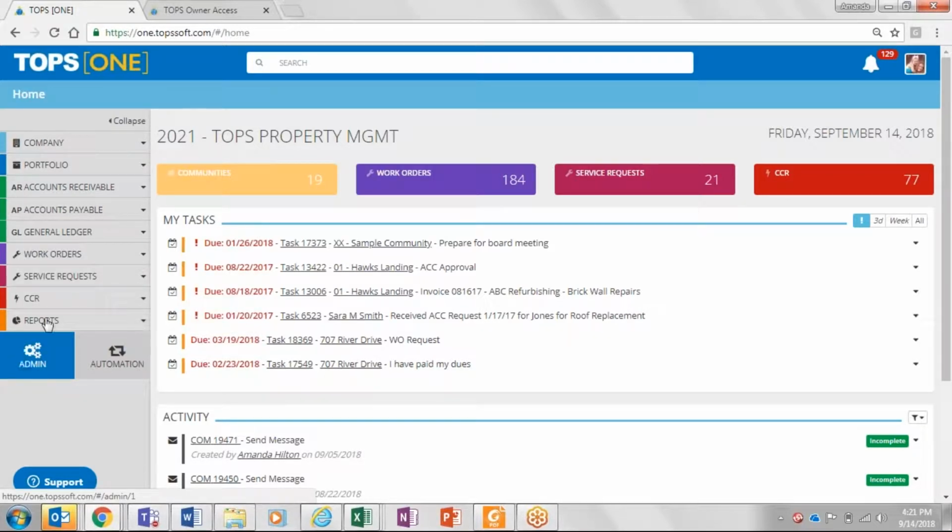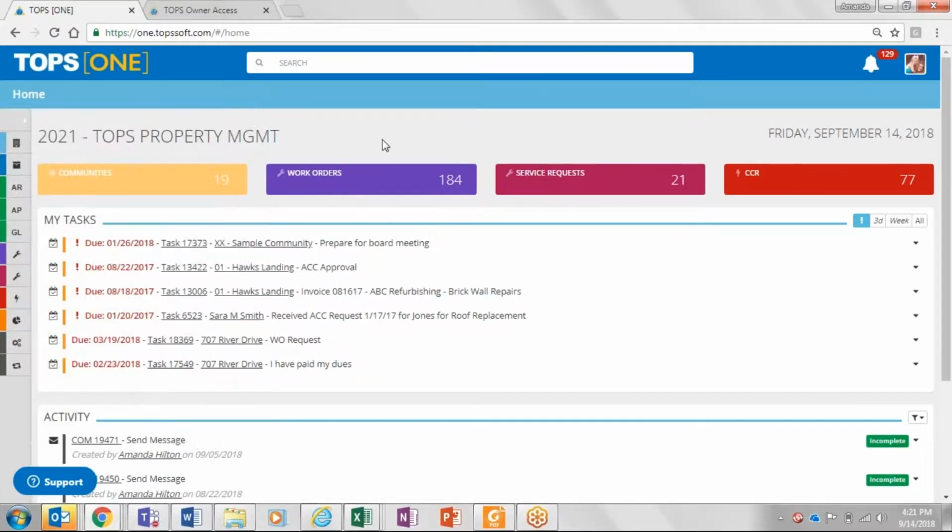So within this administrative area, you will set each board member to the level of access that they need, whether that's viewing financial information, accessing reports, violations, work orders, things of that nature. You do have fully built-in task management. So on this home page here, one of the most prominent things is the My Tasks list.